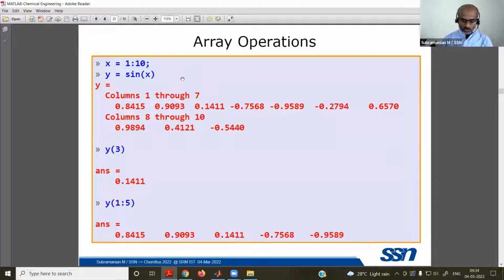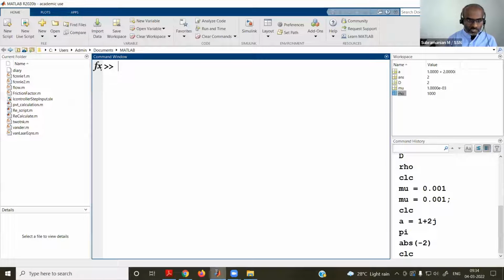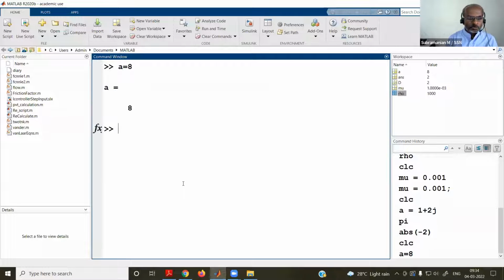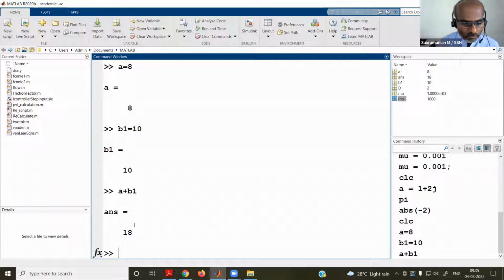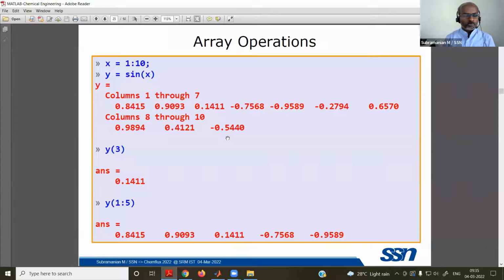And now let us go to processing array operations. So far we have been talking about simple variables. And again, I forgot to mention one thing. Any variable name is alphanumeric, starting with an alphabet. Even a is a variable. Say let us assign a equal to 8 and b1 equal to 10. You can simply process a plus b1. Fine. So variable naming is alphanumeric and starts with an alphabet. This is similar to any programming language.